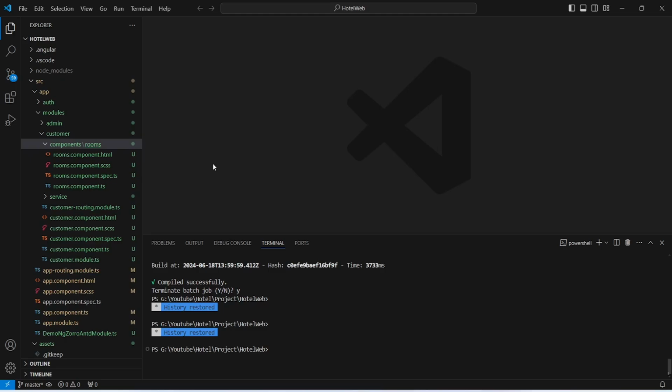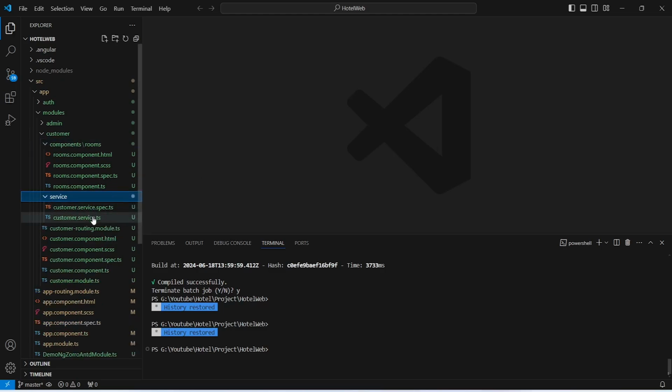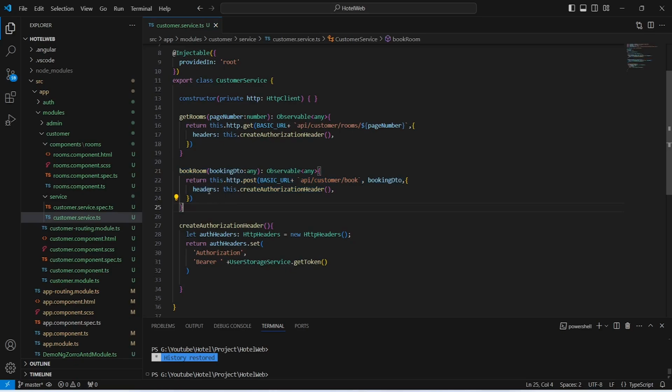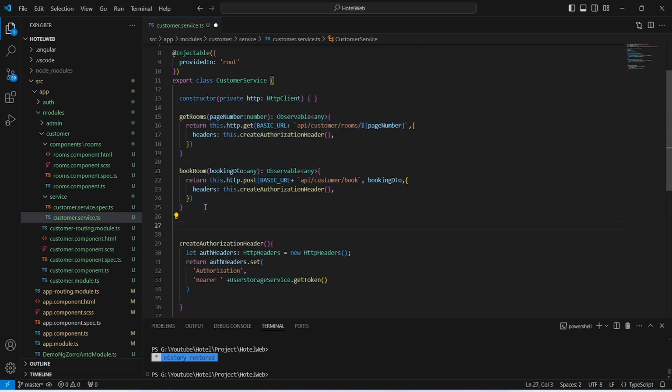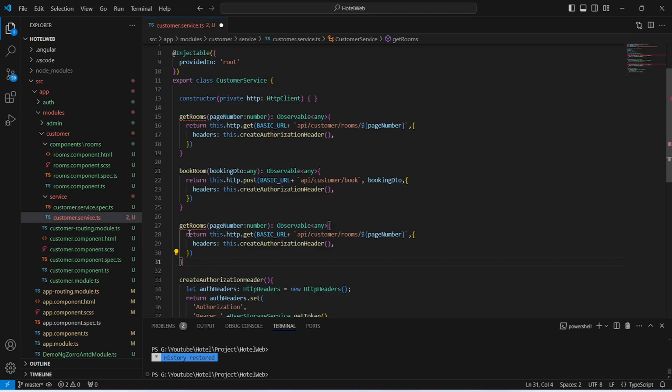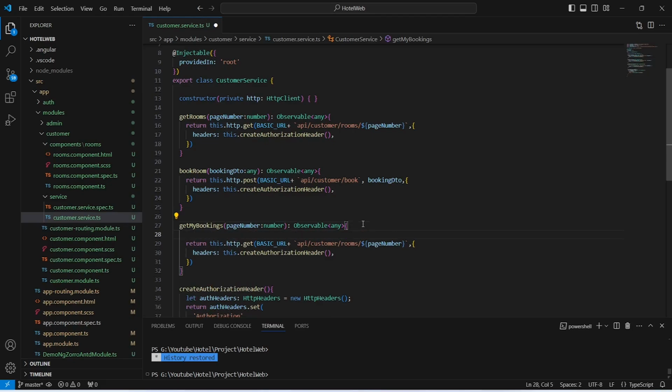So in our Angular application, first of all, we need to create a method in customer service. To do this, we will open customer.service.ts file, and in this file let's copy this getrooms method and paste it here. After this we need to update the method name, and we will replace this getrooms with getMyBookings. And after this we need to get the user id of logged in user, and to do this we will create a constant variable and name it userId. And after this we will use user storage service and call a method getUserId.